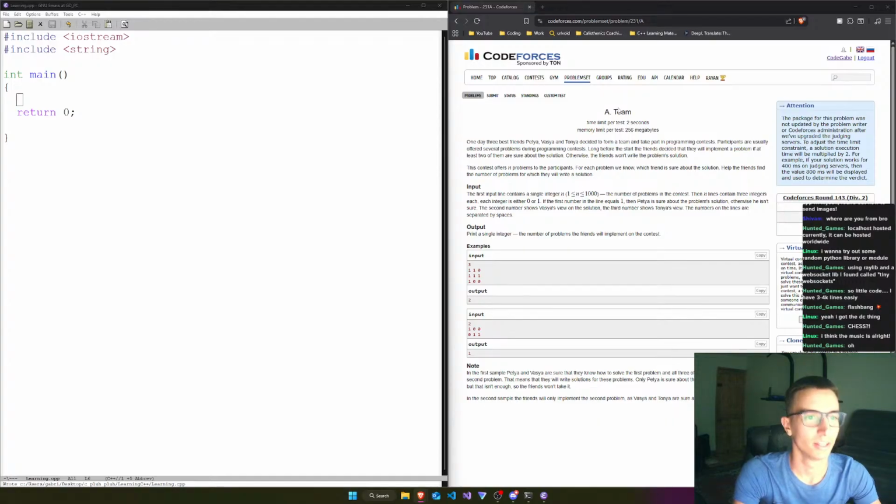That's how it works. The contest offers n problems to participants. For each problem we know which friend is sure about the solution. Actually, every time I read problems like this, I just forget how English works. The contest offers n number of problems to participants. Help the friends find the number of problems for which they will write a solution. Okay.